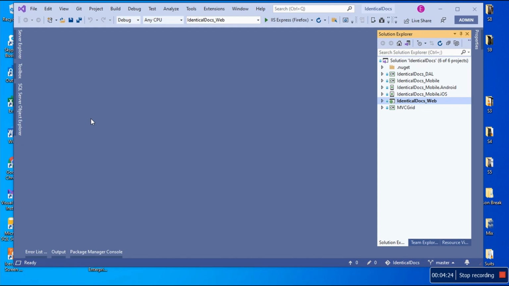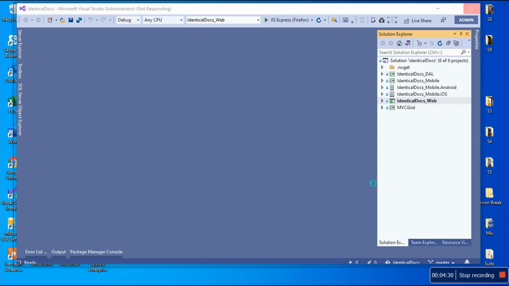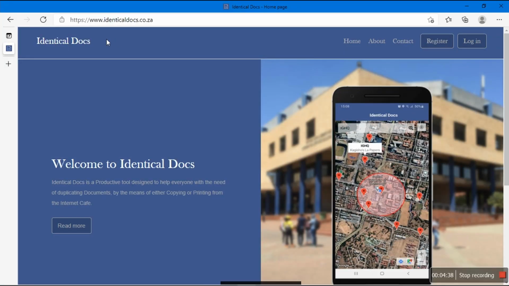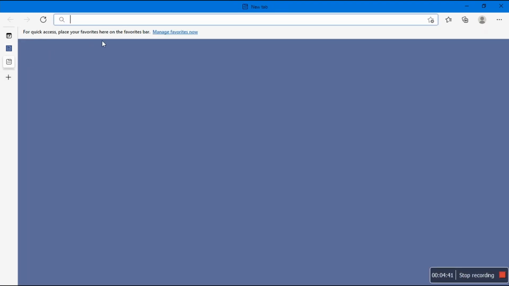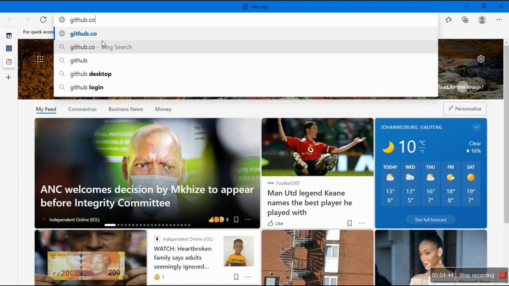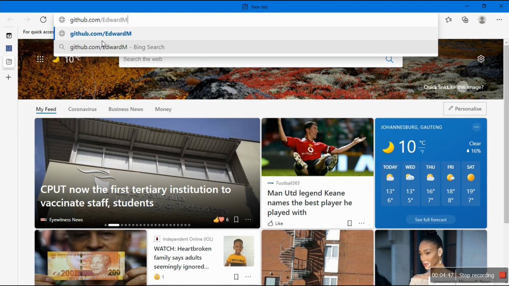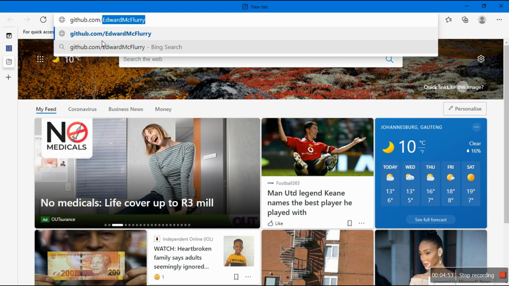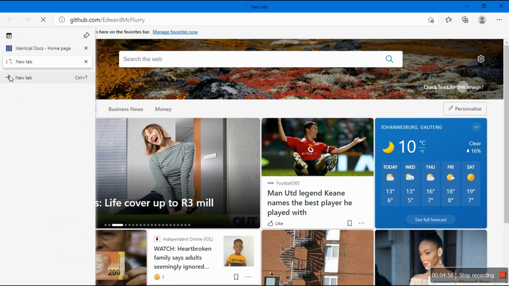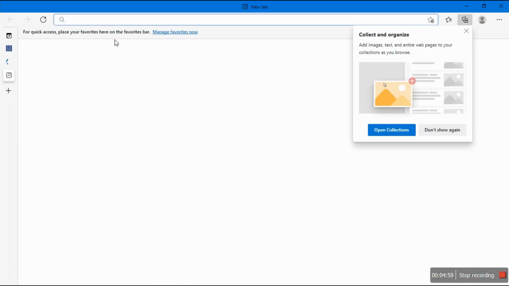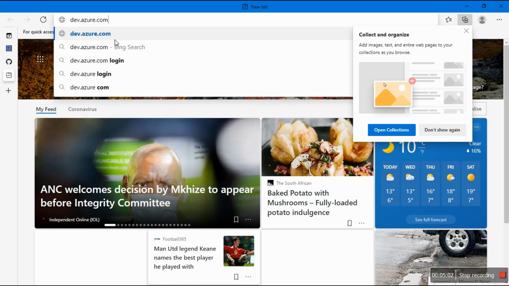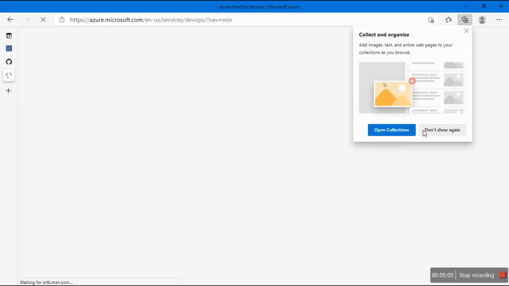What about the settings? Also, I haven't been using Visual Studio on my laptop for a while. That's why this project is somehow outdated. But all the projects are on GitHub and Azure DevOps. So we might as well log into that. Edward McFlurry, it's my handle for GitHub. While it's loading, let's also go to Azure DevOps. So it's gonna be dev.azure.com. Okay, don't show this again.